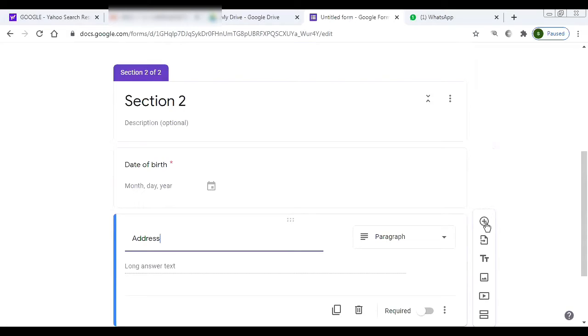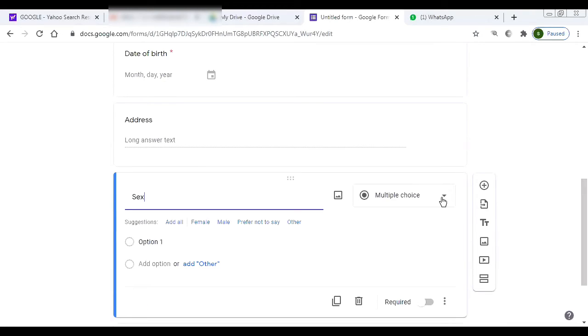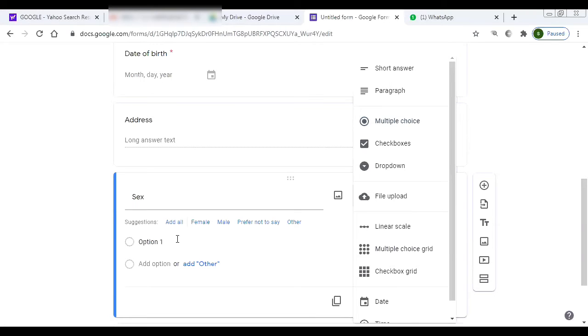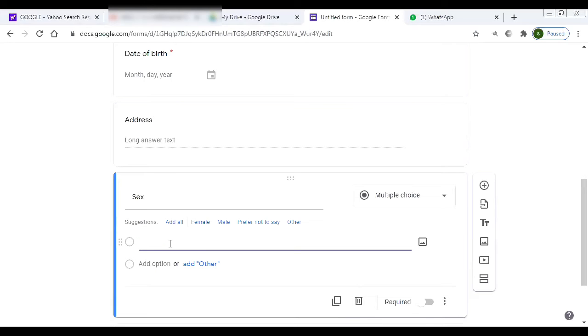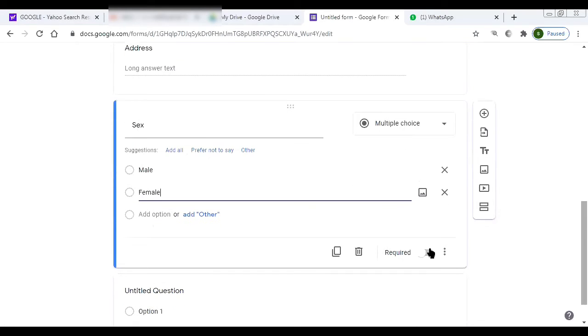Next question, I'm selecting add question, that is sex. It is automatically selected as multiple choice. For example, it is male or female. Male. The second option I am putting female. So in this way you can fill the form. I'm keeping the required option compulsory.